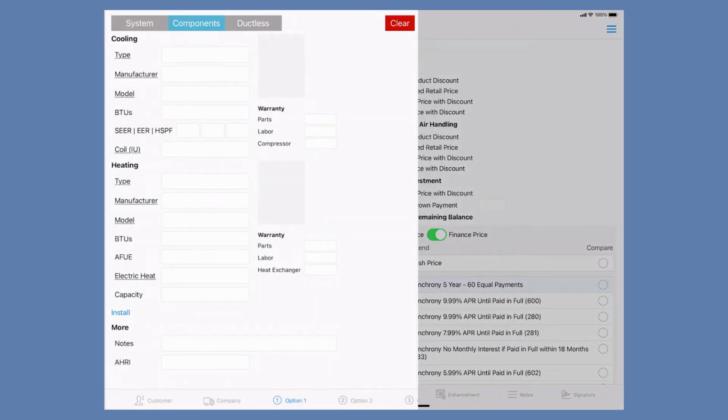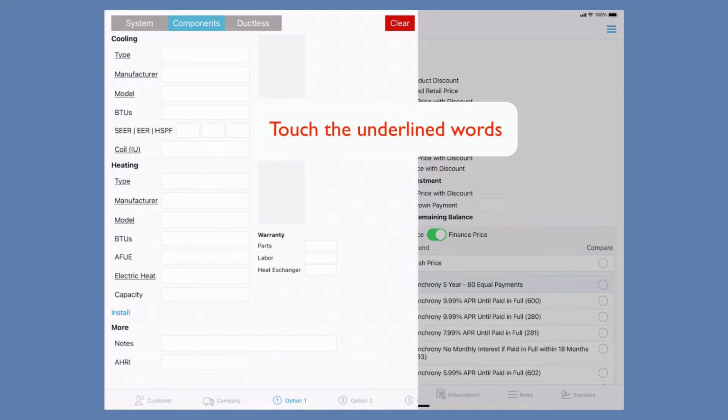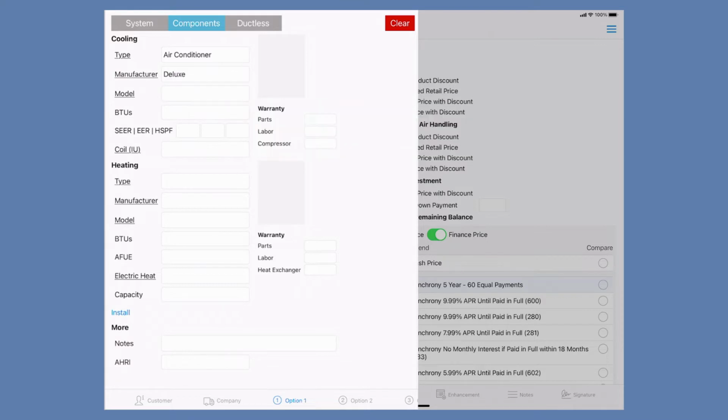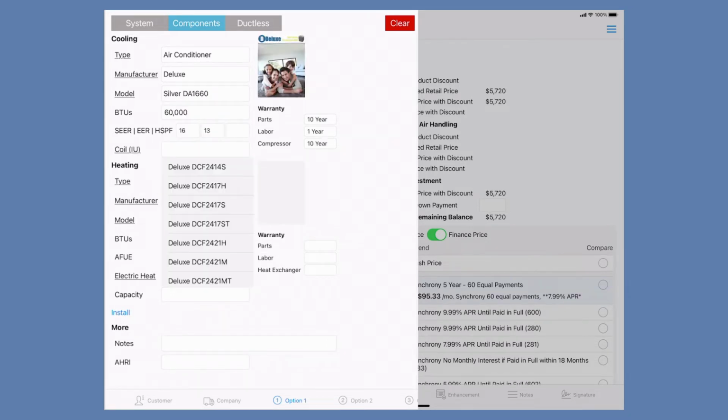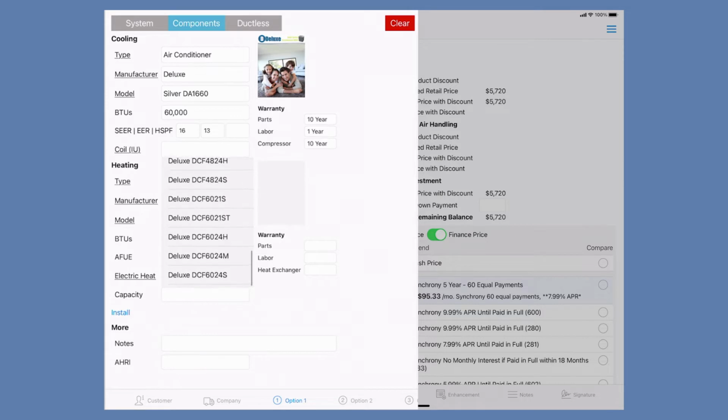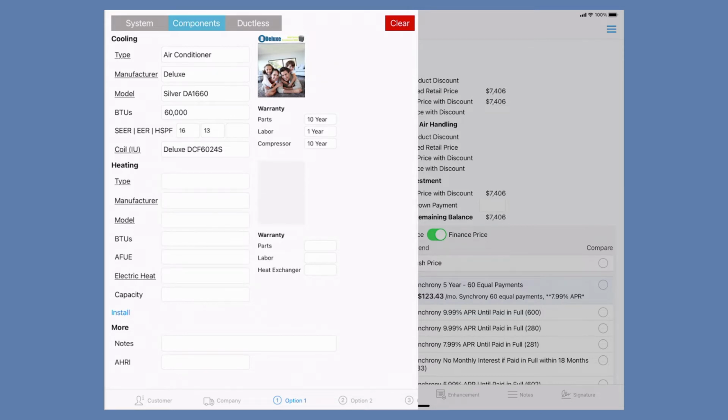Look down the left-hand side of the tablet. You'll see you have underlined field names, type, manufacturer, etc. I'm going to touch the actual word type, and I'm going to select an air conditioner, and then I'll do the same with manufacturer, and I'll do the same with model. I'm going to move through this drop down. Everything's alphabetical here. I'm going to select the last one. Again, I'll select a coil, move through the drop down, select the last item. And then I'll select my gas furnace.